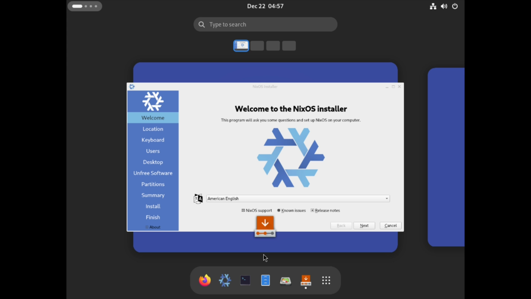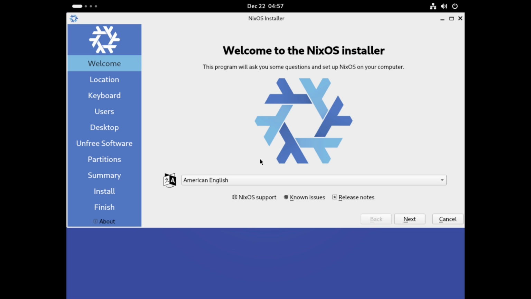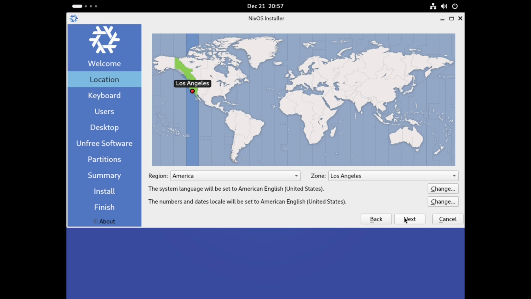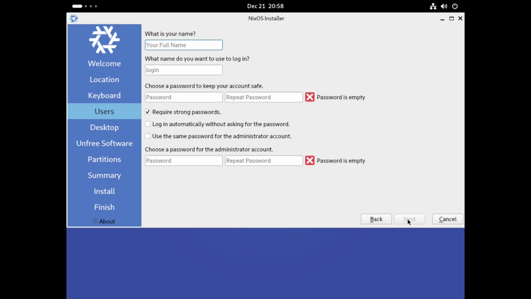Okay, so here it is. It booted right into the Nix installer. So here it's using, as you can see, Calamares. We're going to click next. And of course, it makes it bigger. American English is what I'm going to look for. Yep. Los Angeles is not where I live, but it's in the right time zone. Default is English keyboard. Yep. And now I'm going to enter my credentials.